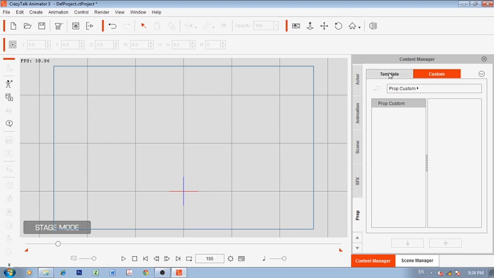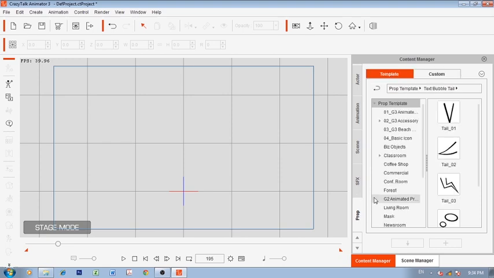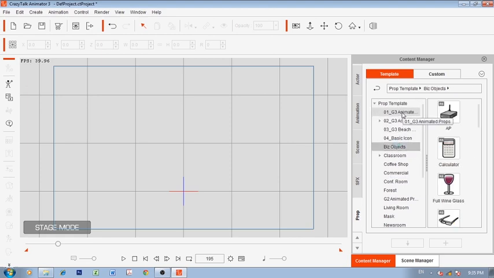Okay, let's go to prop. So these are all the items provided by the software, but some of them you cannot use at all. From here to here you can use all of them, the elements from this border, this border, this border, this border, and also this border. So they are available to use.